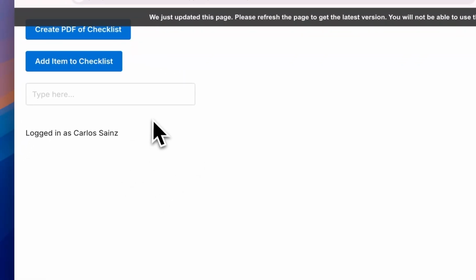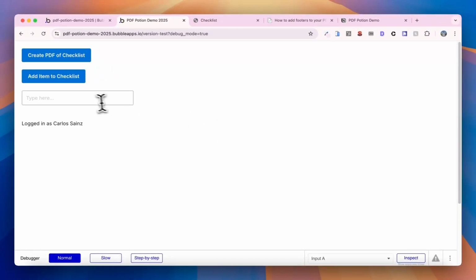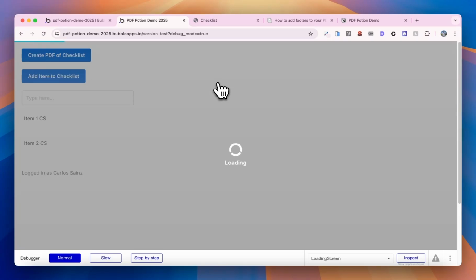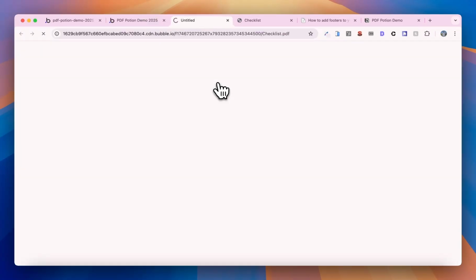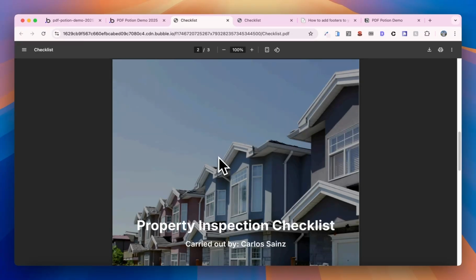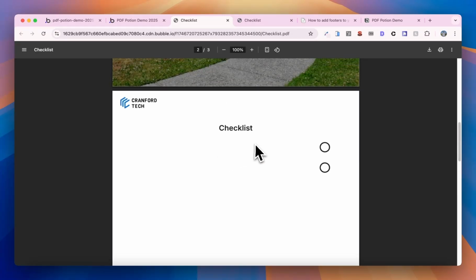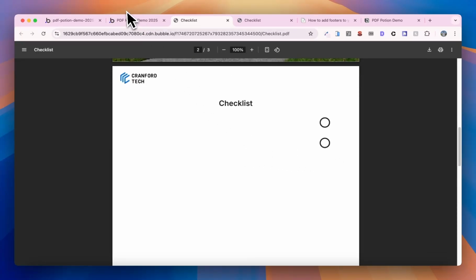Great. So if we're logged in as Carlos Sainz, let's create a couple of items. So we'll say item 1 CS and item 2 CS, add that. And if we create a PDF of the checklist now, I suspect we're not going to get any items showing up at all because, like I said, unless you have been the person who created the items, you're not going to be able to access them. So let's see what we get. Yeah, and sure enough, it looks like there's 2 blank items there, but we're not actually getting access to all the items we want.